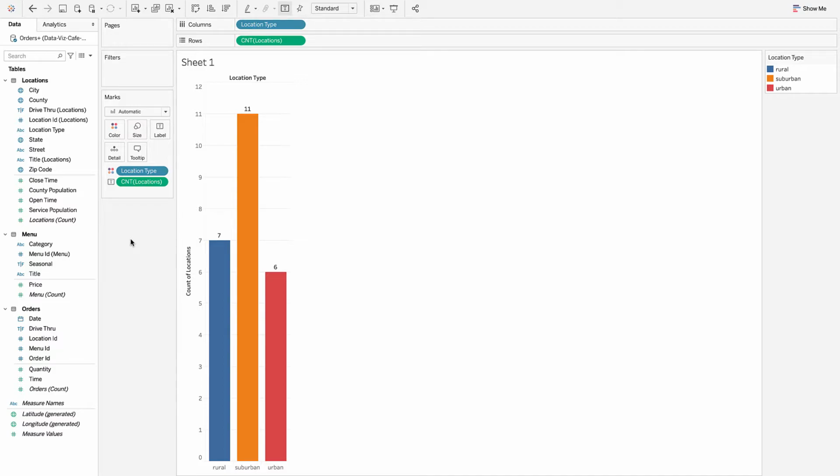What we can see here is that we have a dimension of location type that has been populated by the measure locations count. This visualizes the differences in number of location types. Let's look at another example.